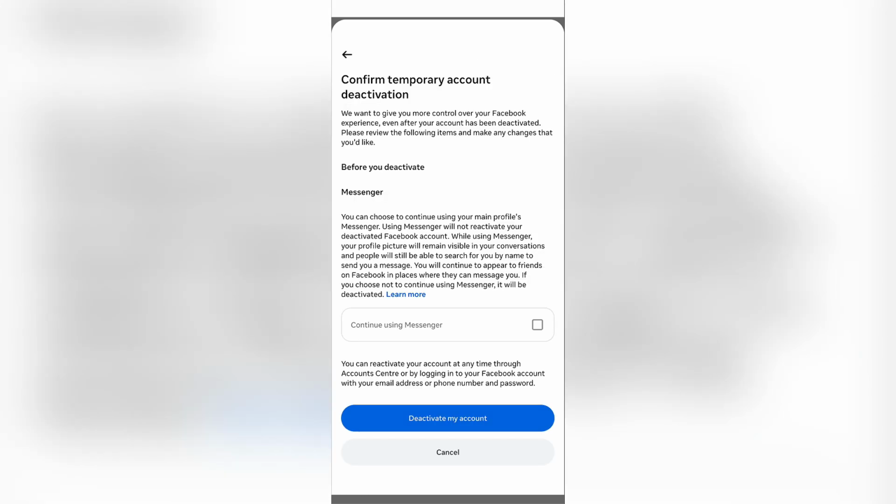And after tapping in the continue button, deactivate my account option will appear. Tap to deactivate my account and your Facebook account will be deactivated.